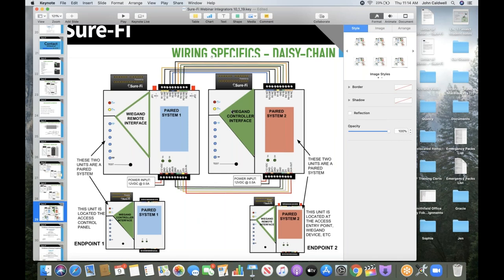One last question, also from John Pierre. He's asking, if there is an electrical interruption, does the SureFi have a battery backup?